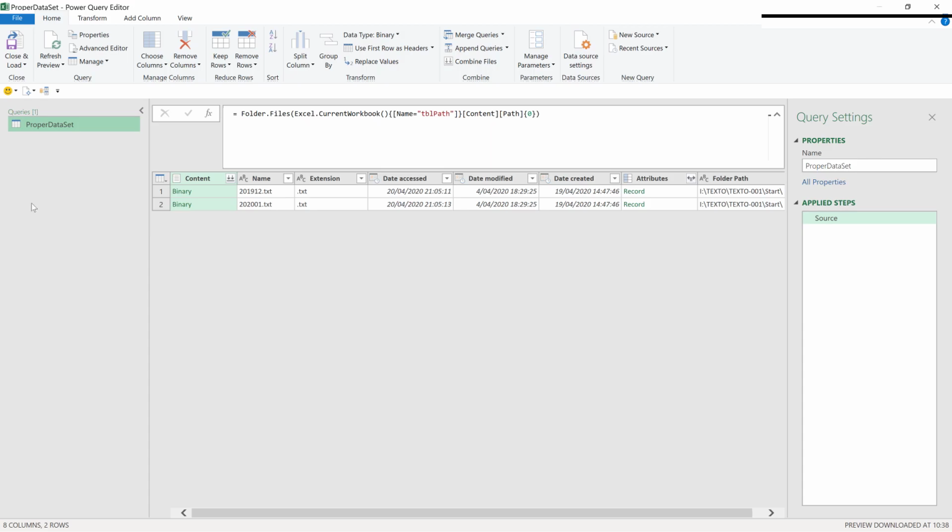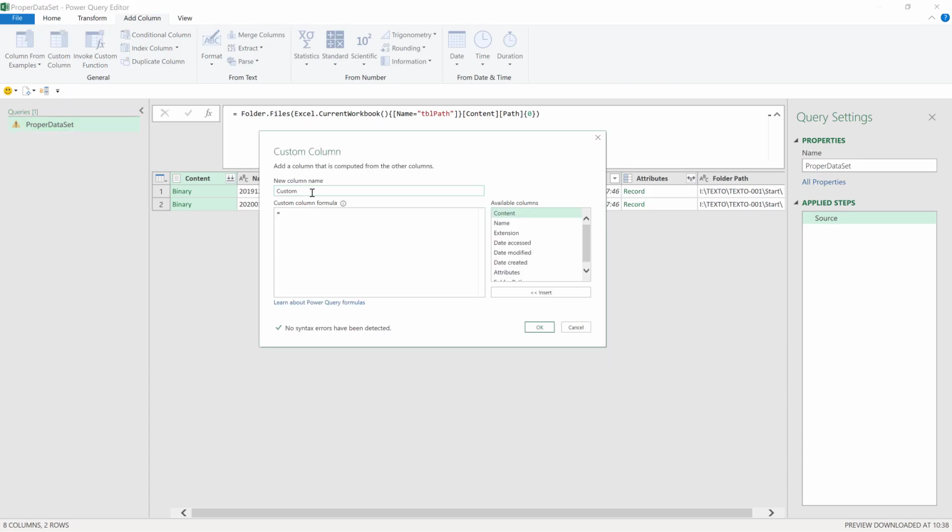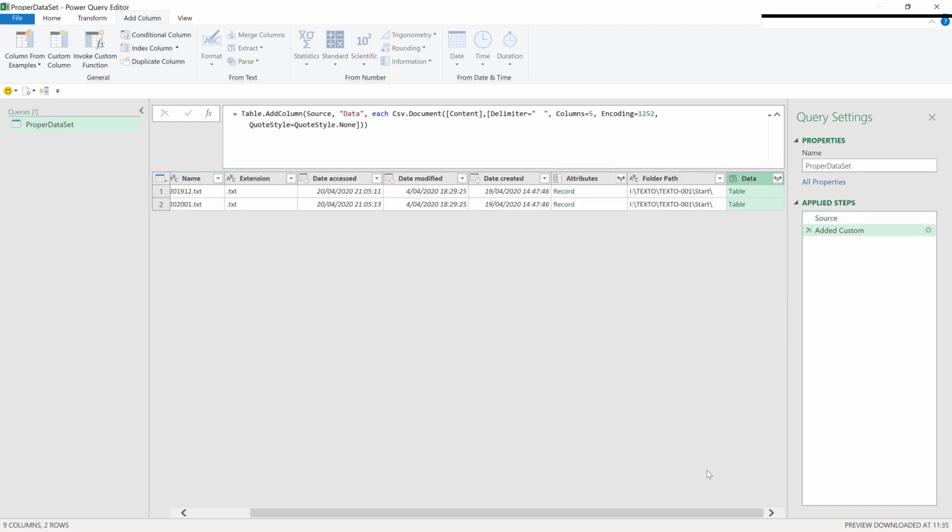So let's add step number 2. Add column, custom column. Let's call it data. What function? csv.document. Open it up, get the content, because that's where the files are, of course, and then just simply paste the additional arguments. Everything looks perfect. We press OK. So now we have added a column all the way at the end here where the extracted data lives. Let's give it a proper name. Let's rename the step and call it extract text files, which is a good description in this case.